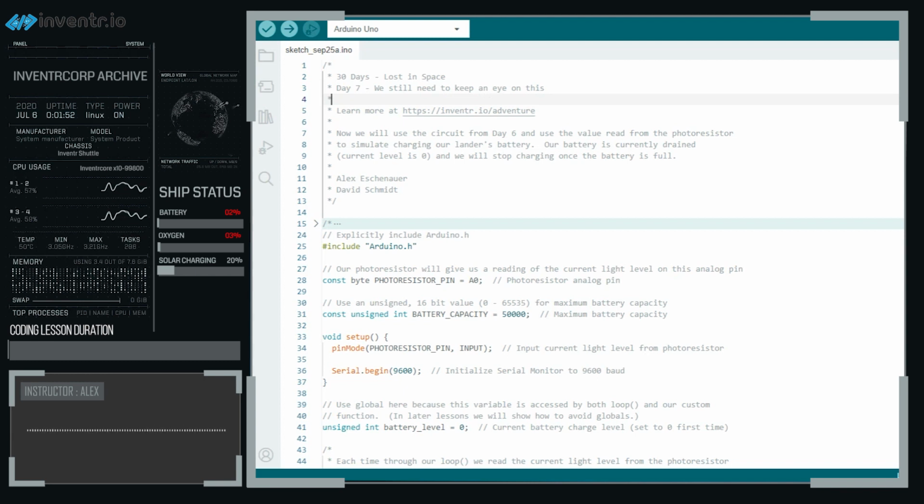Hello and welcome back to day 7 of the code explanations. Today we're going to be using the circuit from day 7 to use the value read from the photoresistor to simulate charging our lander's battery. Our battery is currently drained, and we can assume just for simulation purposes that the current charge level is going to be 0, and we will stop charging once the battery is full.